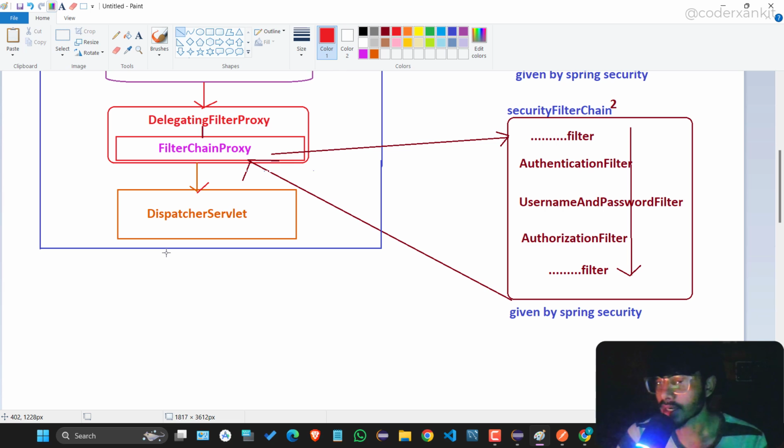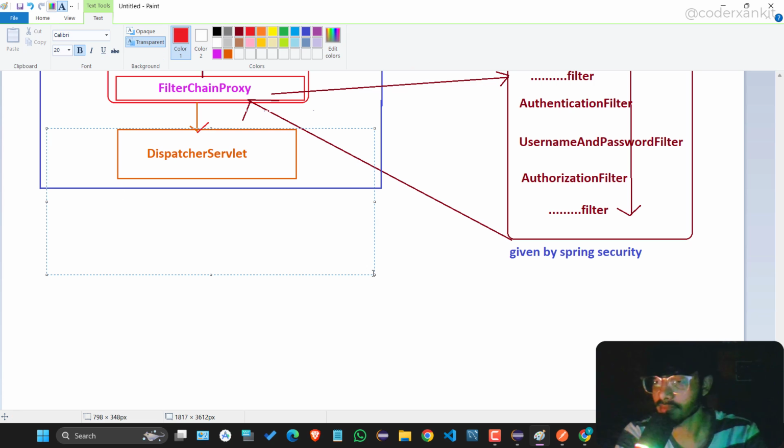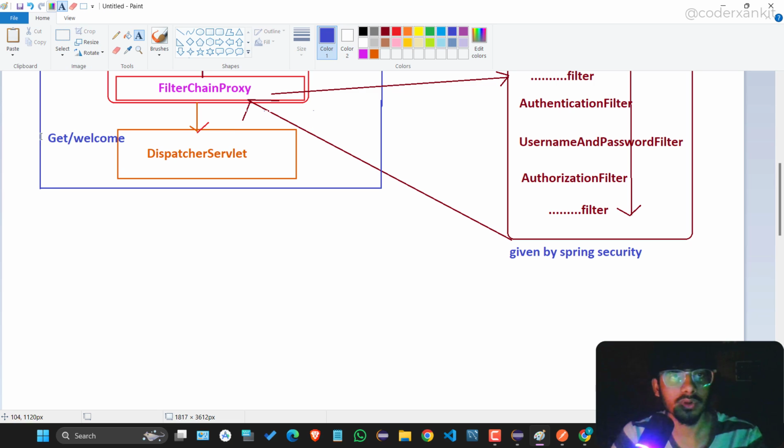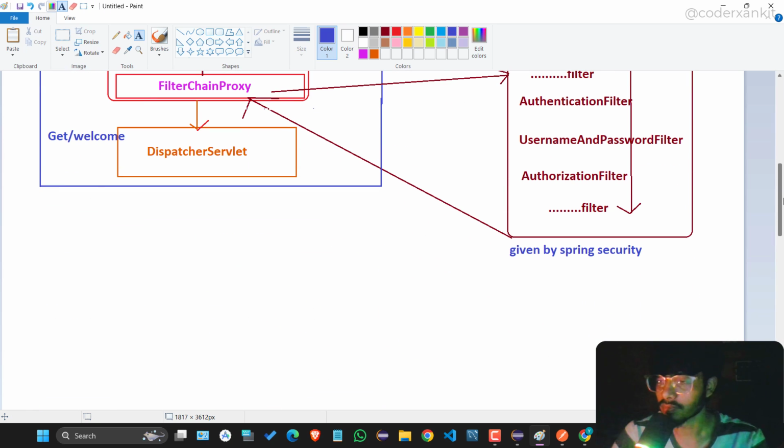Fine boss. Now here at the dispatcher servlet, you are hitting the get method, let's say get for welcome, you are hitting this endpoint. Now if you are hitting the get method and the slash welcome URL, which method should it run, right?